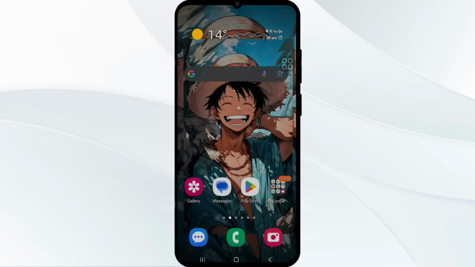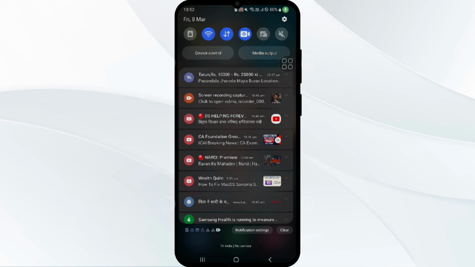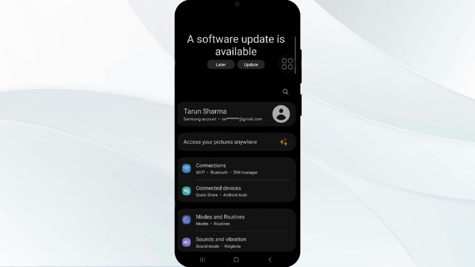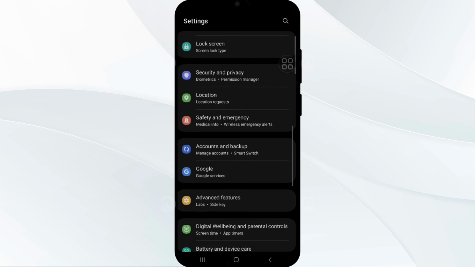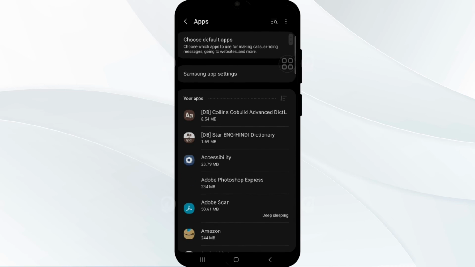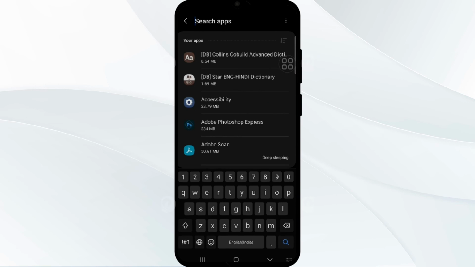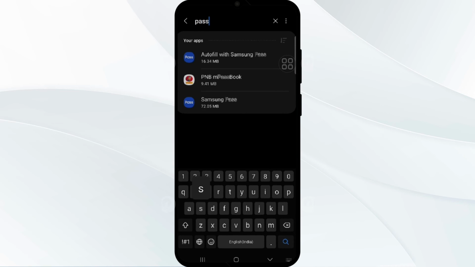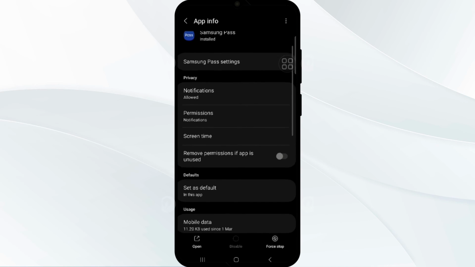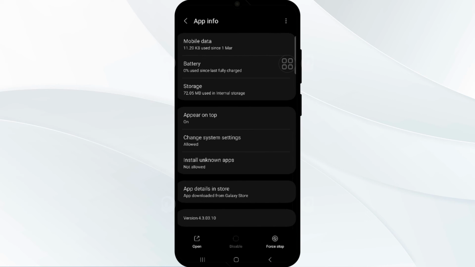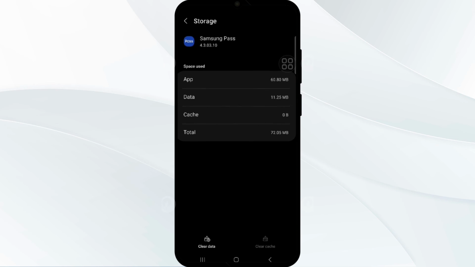And solution 4 is clear Samsung Pass cache. Clearing the app cache can often resolve performance issues. So go to your phone settings and open the app manager, click on the search bar and type pass, and then scroll down, search for storage and click on this. And now you will see the clear cache button. You have to click on this. That's how you can clear the cache in your Samsung Pass app.